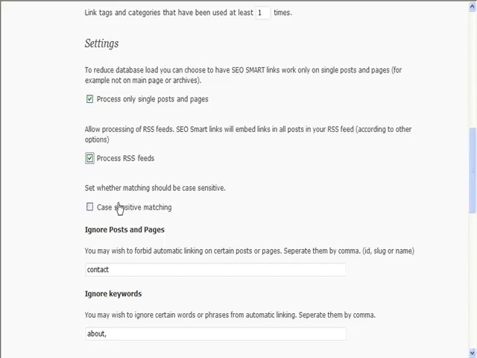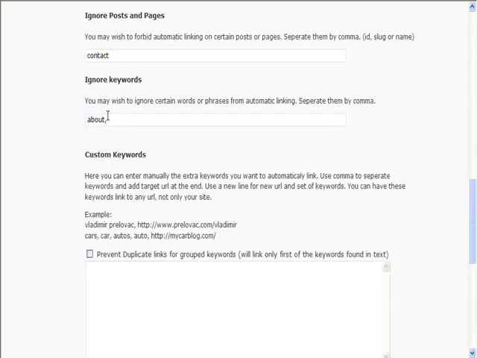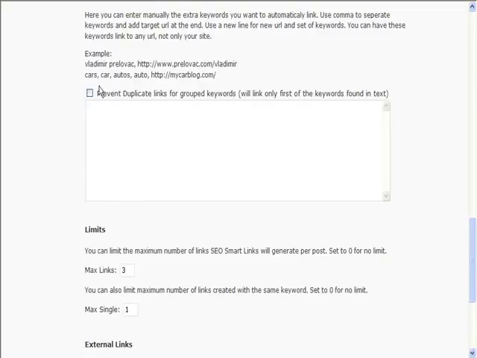You can put it in your RSS feed. So if you've submitted your RSS feeds, then it'll appear there. And you can ignore certain pages. So if you've got a contact, a privacy policy, etc., then you would ignore these pages. There may be certain keywords as well that you don't want to link. And then finally, down here, you can see you put your keywords in and then the URL. So it'll be keyword, comma, keyword, comma, URL. And what that will do is any of these keywords will link to that URL.